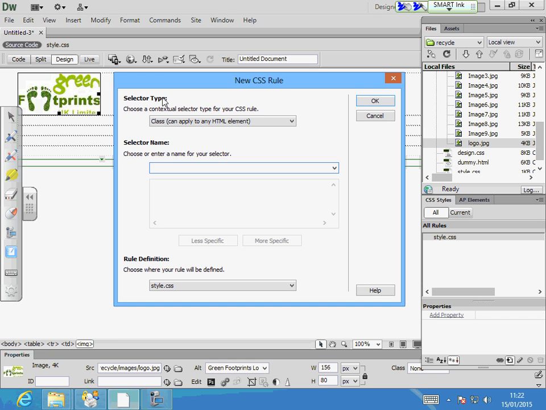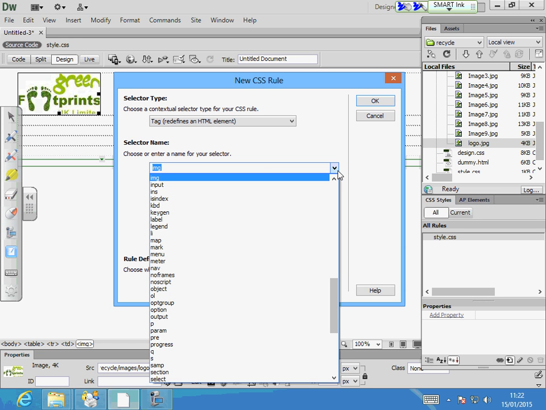For what thing do you want to specify the CSS? For a tag, for an ID, for a class. What do you want to specify this style for? The default is class. You change that to ID or tag. So if I select tag, which tag do you want? You click here and you choose your tag.